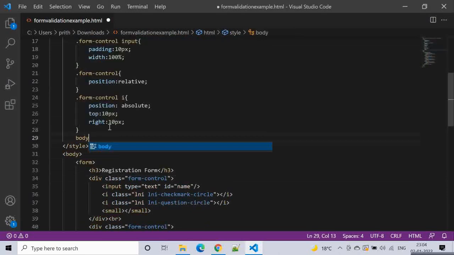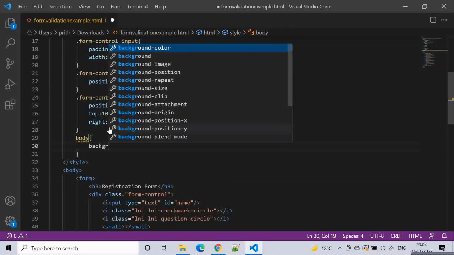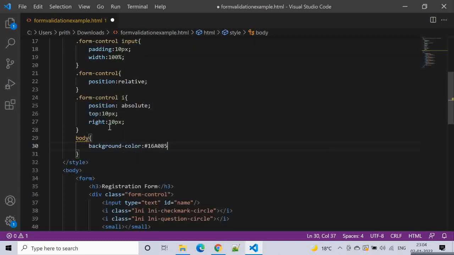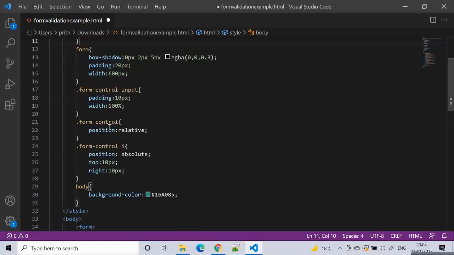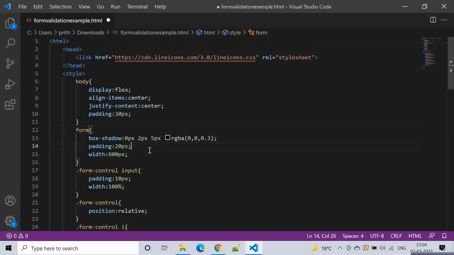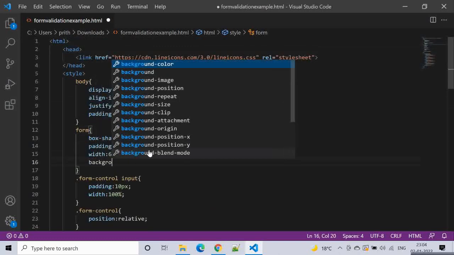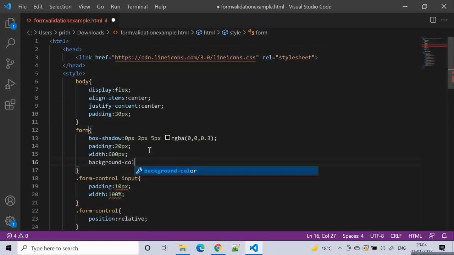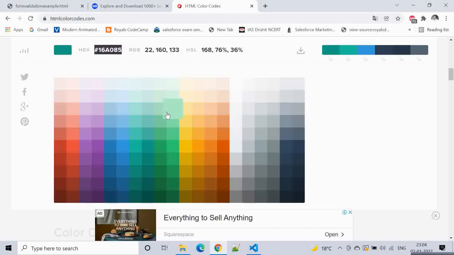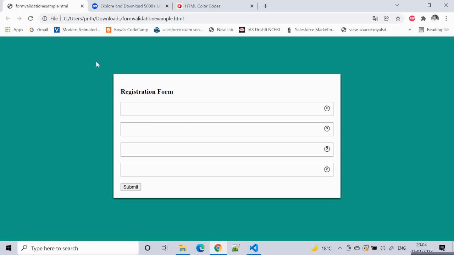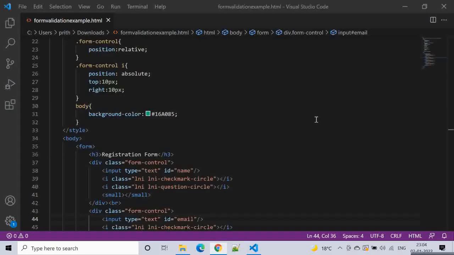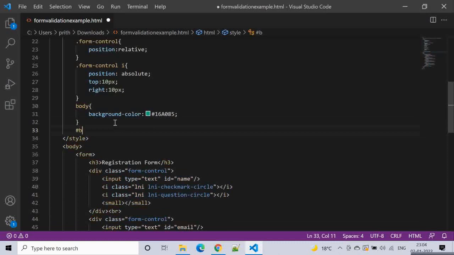For the body, we will give background color. And we will give some color to the form, so that will be white. So background color white, and this one will be this. Let's see how that looks. Okay, so this is our form. Let's give the button also.